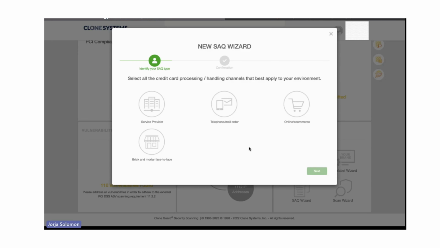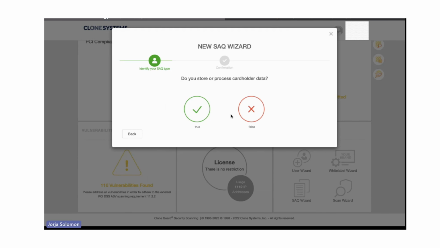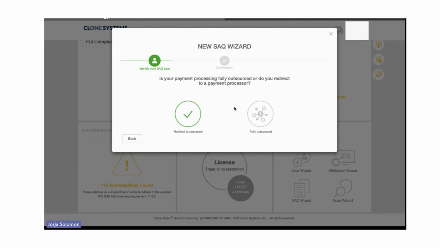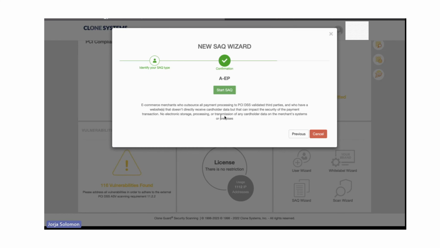The SAQ wizard is used to help identify what SAQ type you or your client needs to fill out based on their requirements. The SAQ wizard will ask you a series of questions to determine what SAQ type you are. For example, if you're an online e-commerce, it will then ask you, do you store or process cardholder data? If you do not, it will ask, is your payment processing fully outsourced or do you redirect to a payment processor? If you redirect, it will then populate the correct form that you need to fill out.